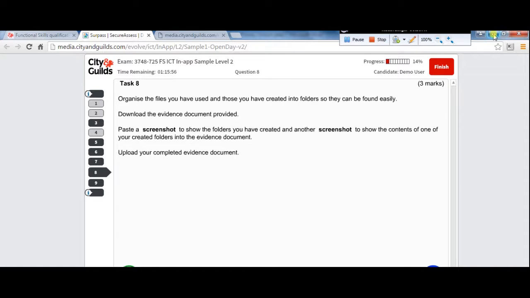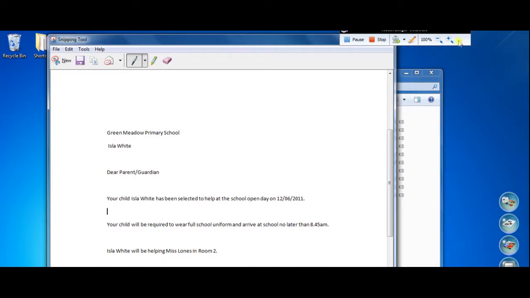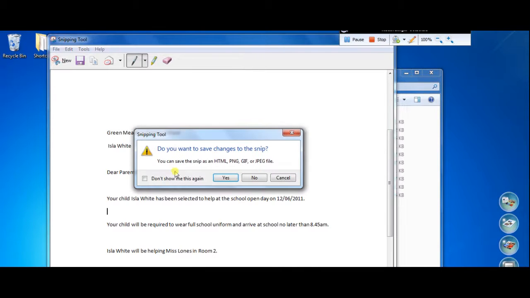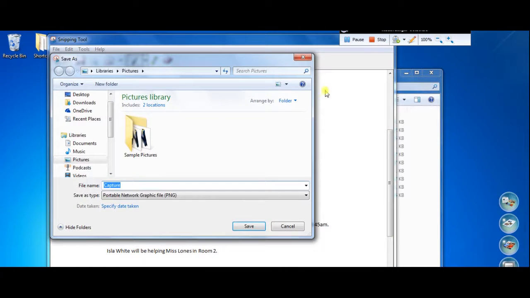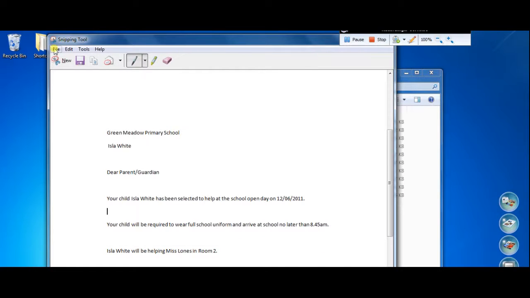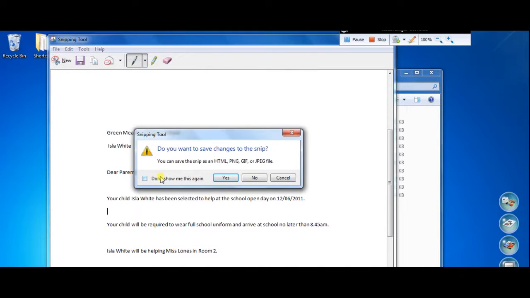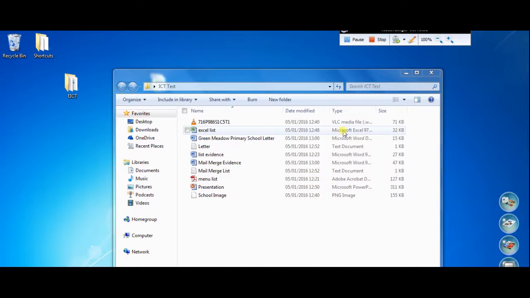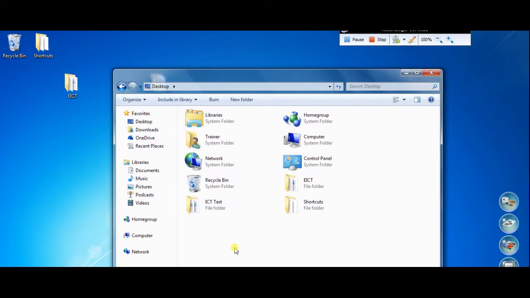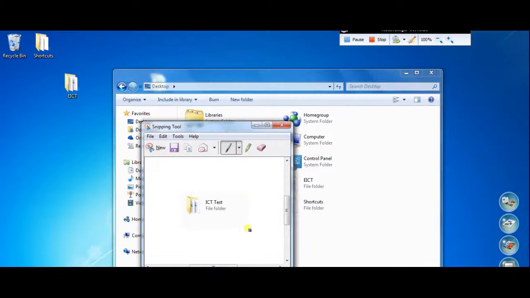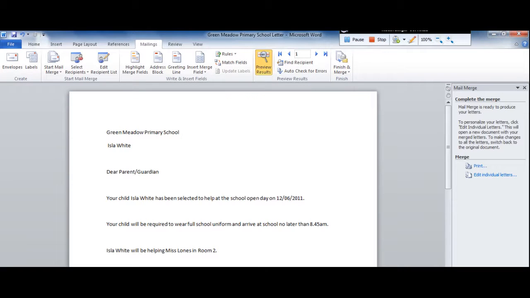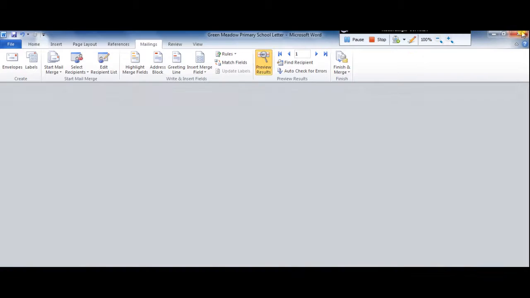So all they want you to do is just, let me close all of these, because I don't really need them. Just exit that. Yes. Right, so what they need, they just want you to give evidence. So first of all, they want a picture of your folder, like that. That I don't need anymore. I can close that.